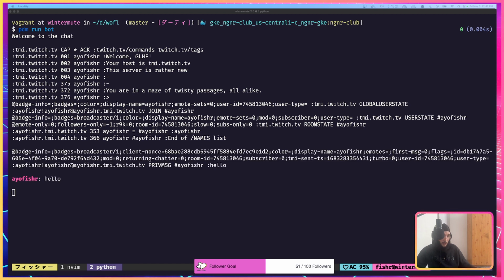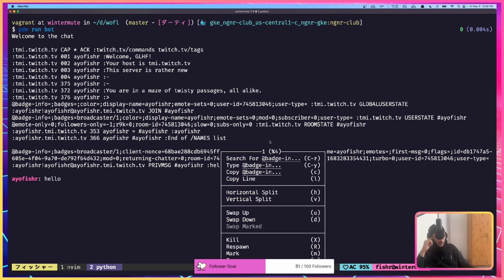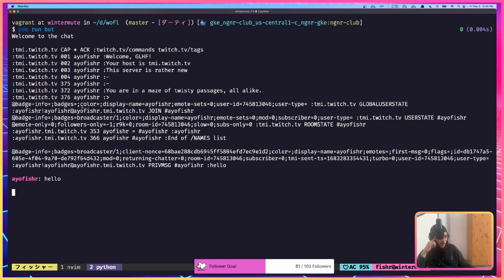Hello. There is no color. What the hell? What's very unfortunate is that I don't have the color. It is not extracting the color, and unfortunately I don't have a second account to test this on. Don't have a burner.